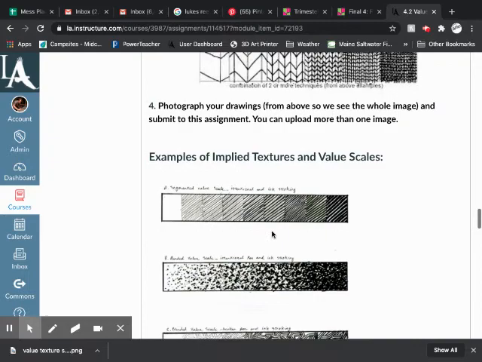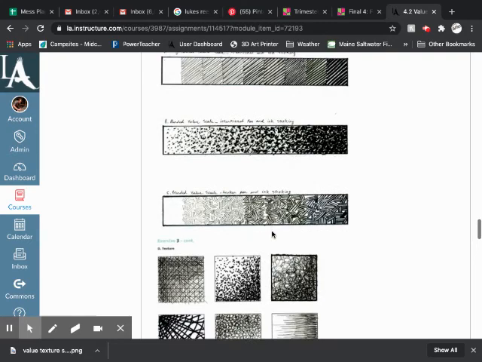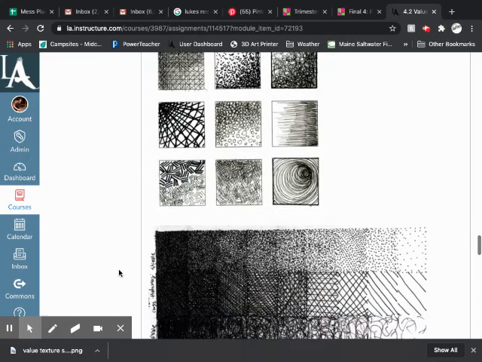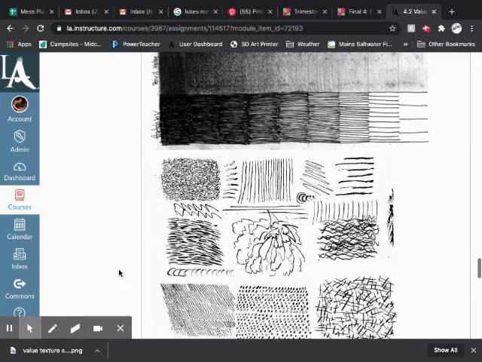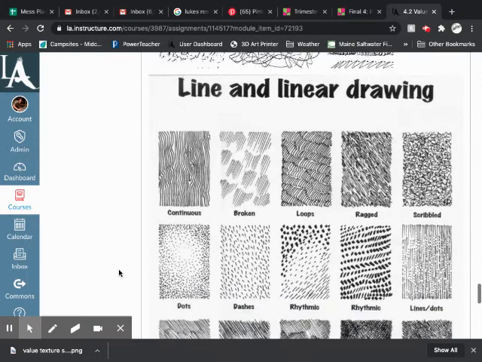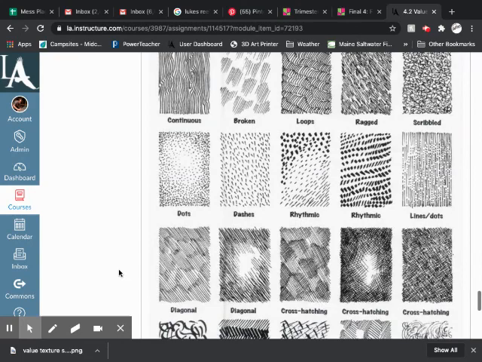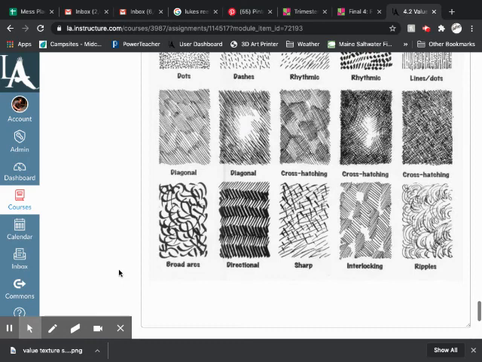So here's some examples of texture value scales. Tons of great examples. I want you to be creative with this, even within these little squares, to show me 7 different looks, 7 different value scales using pattern, texture, repetition to create all these different patterns. And here's some examples of words that describe drawing techniques, pattern. And that's going to be it.